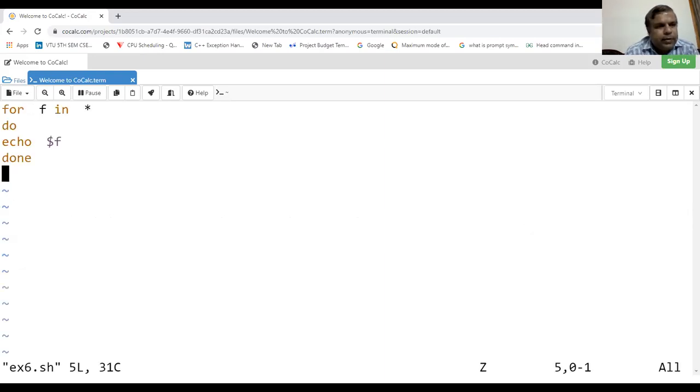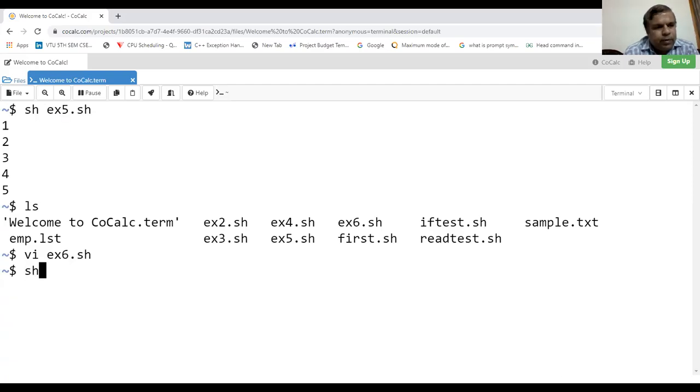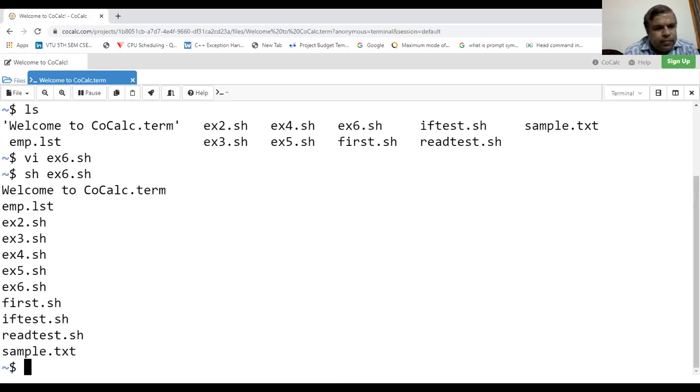Next example, to display the files in your current working directory. The file name is ex6.sh. See, the output of the program is the list of files in your current working directory. So this is printed using the for statement.